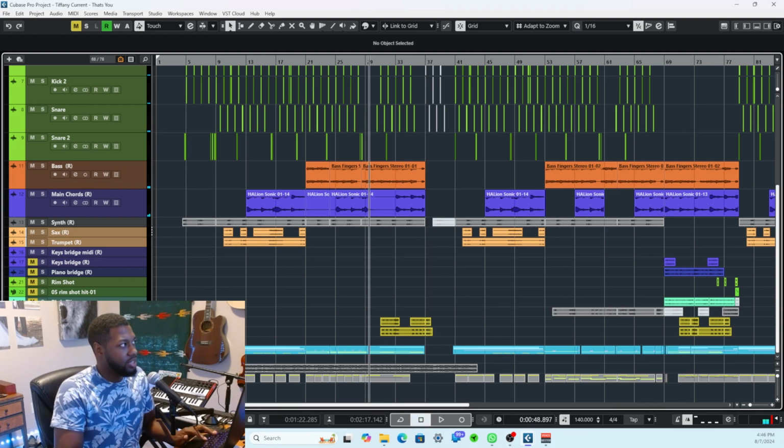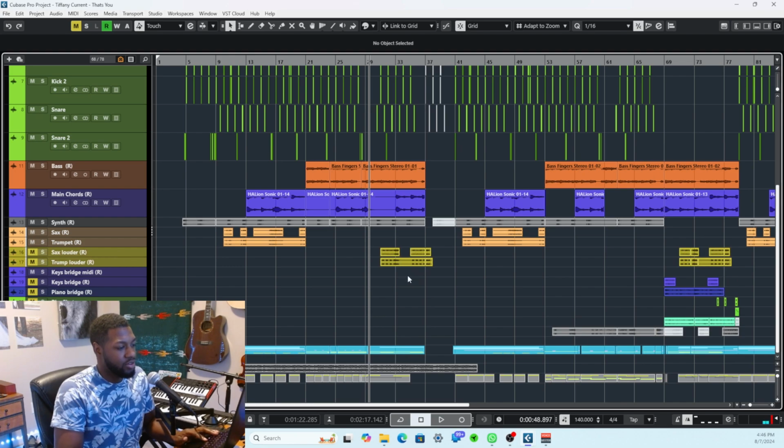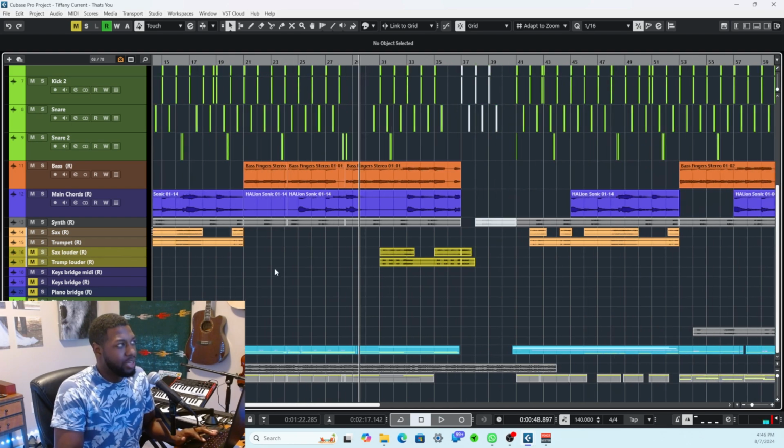Right, and you see here these two yellow tracks. Well, these are more saxophone and trumpets. I wanted to fill in some more space here instead of that being empty, so I added this.